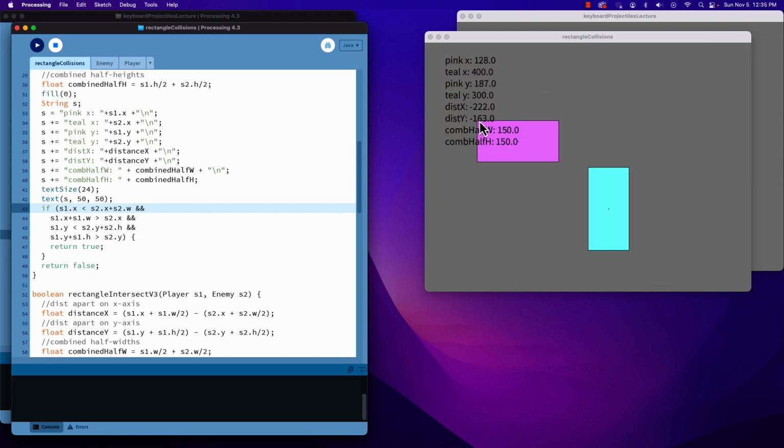Then we repeat the same thing with the y's. So if the y of my pink object is less than the y of the teal object plus the height of it, we intersected, and if the y of the pink object plus its height is greater than the y of the teal object. So when those four things are true, our two objects are intersecting. So we're just going to work with this if statement here.